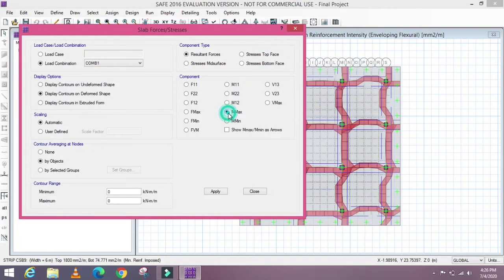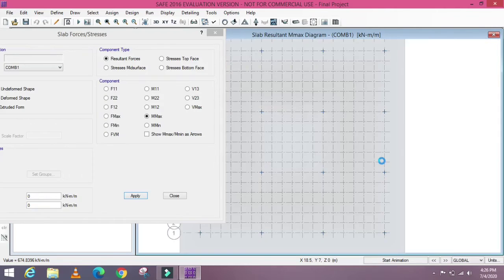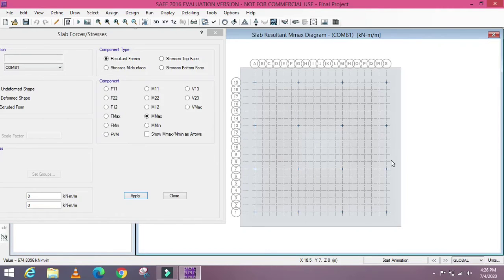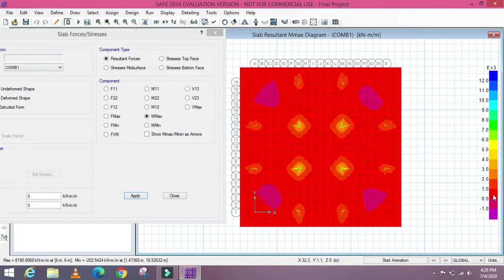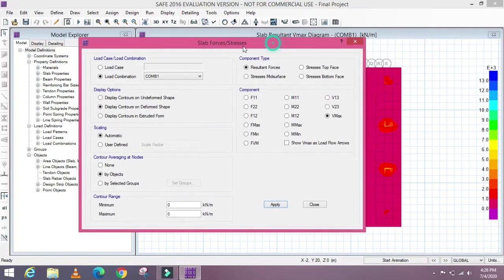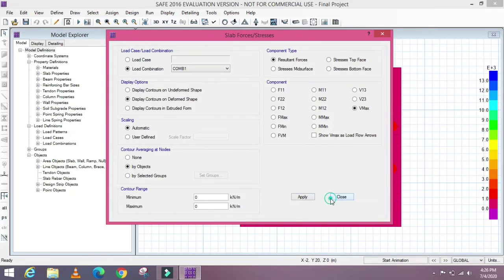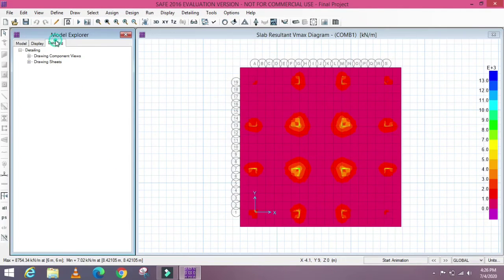You can see the slab forces and stresses by combination 1 and 2. Here is the maximum moment, then apply. You can see here the maximum moment, and the shear force, the maximum shear force.